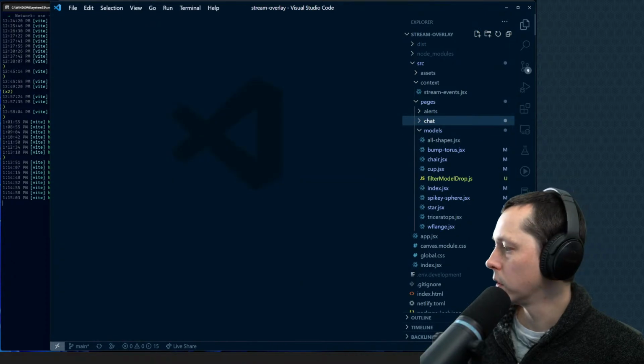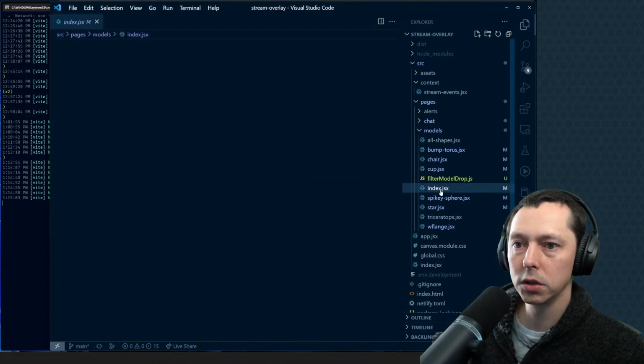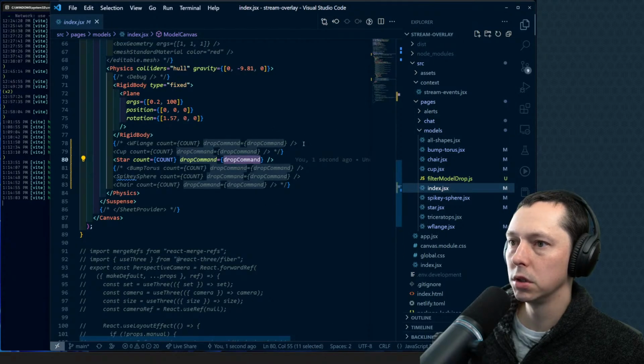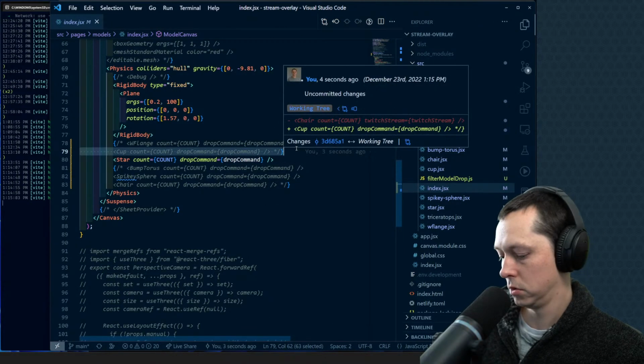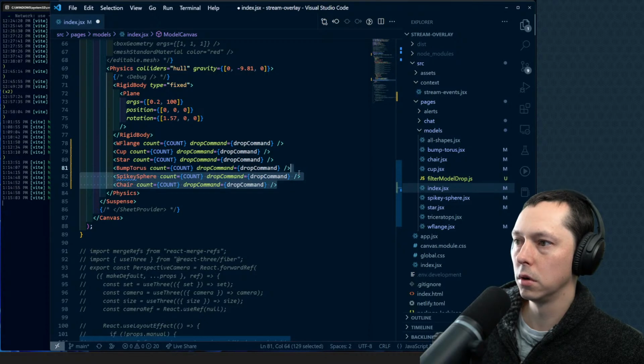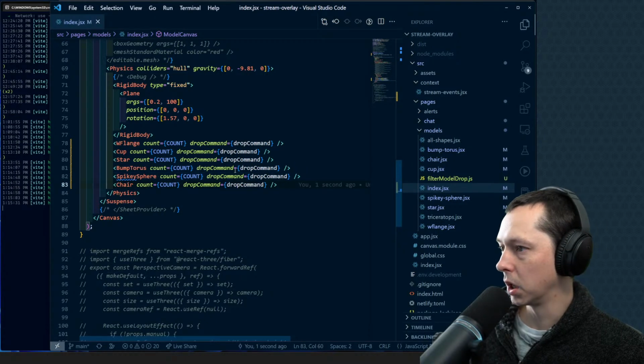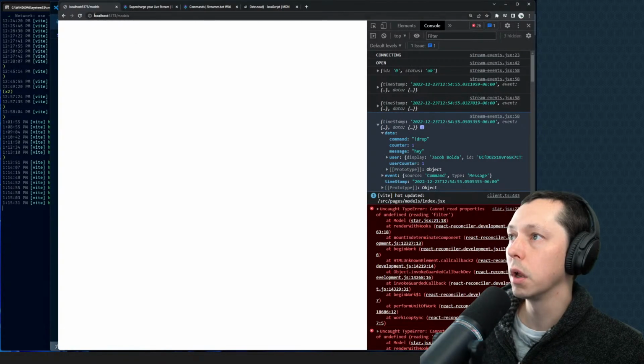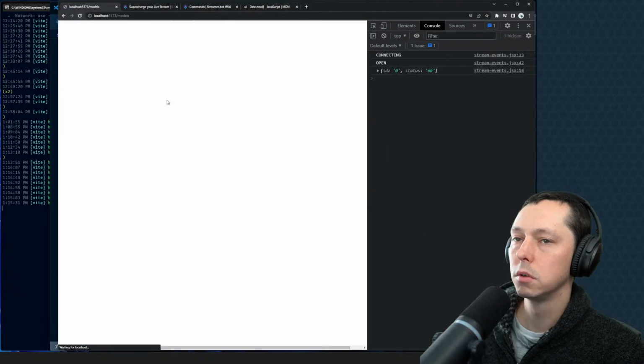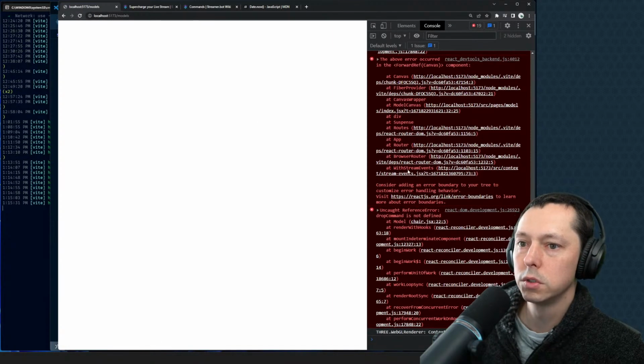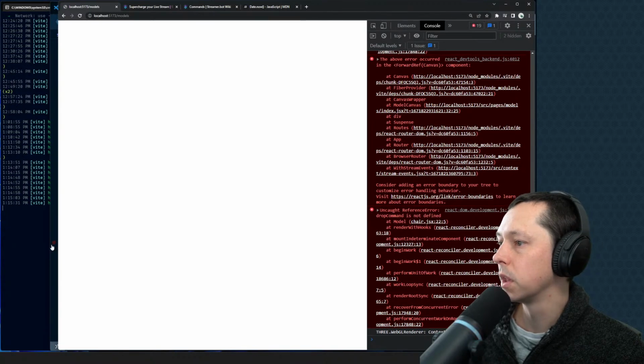Well, we're not looking at chat. Okay. So then if we go back to the index page here, we should be able to pull these back in, and that will give us, if we do a refresh, drop command is not defined.